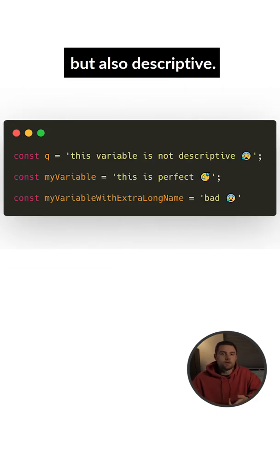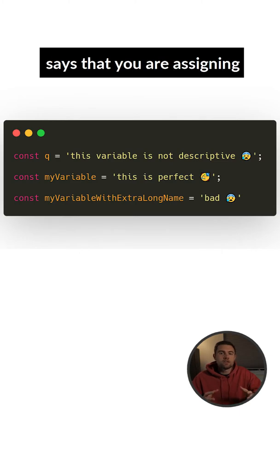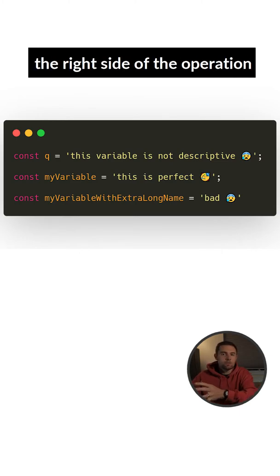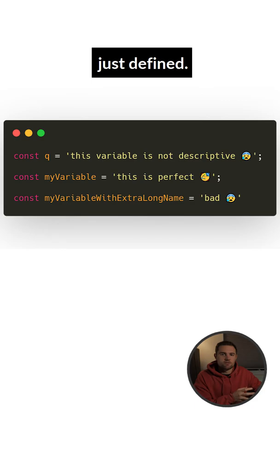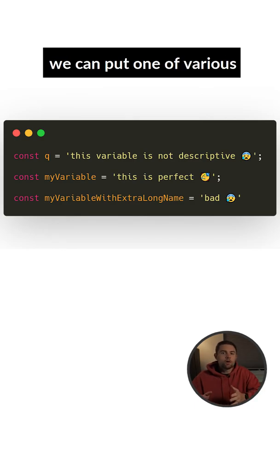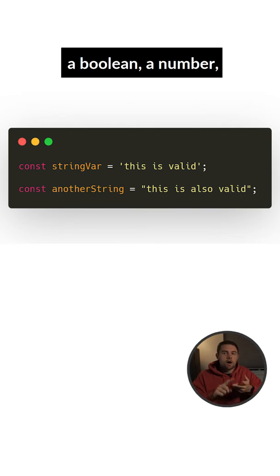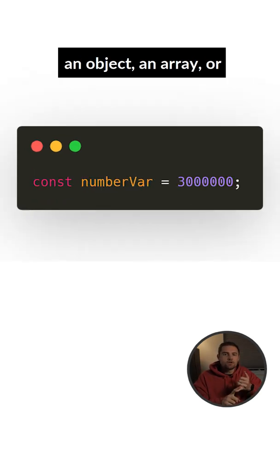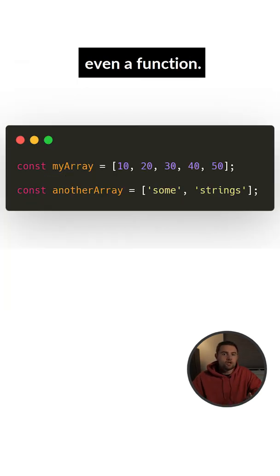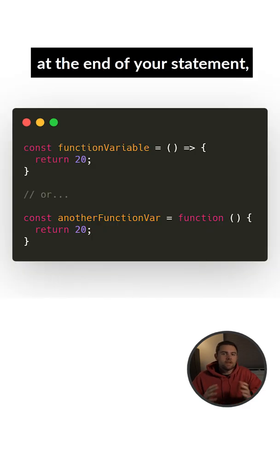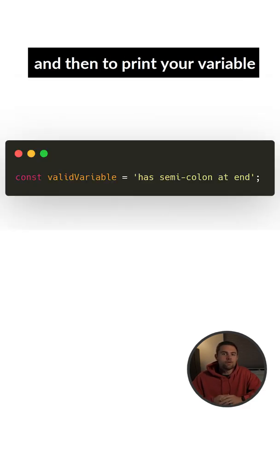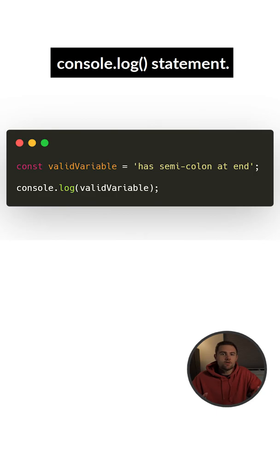You generally want these variables to be in camel case and you want them to be short but also descriptive. The equal sign in the middle says that you're assigning the right side of the operation to the variable that we just defined. Right of the equal sign, we can put one of various data types. You can assign a string, a boolean, a number, an object, an array, or even a function. Be sure to put a semicolon at the end of your statement, and then to print your variable, you can just put it in a console.log statement.